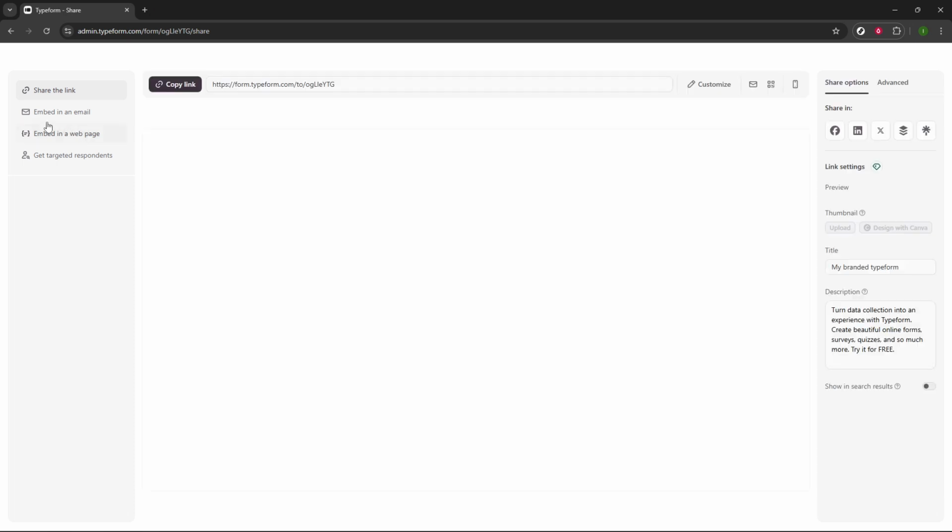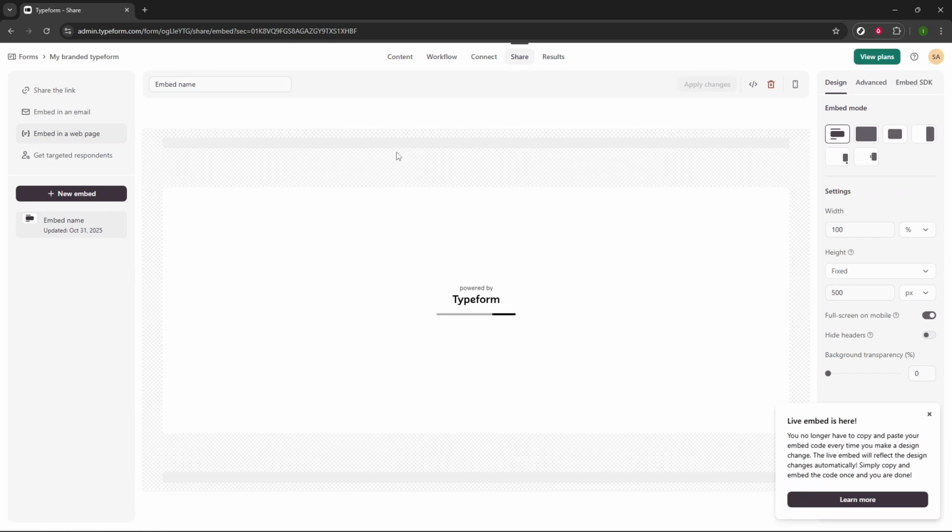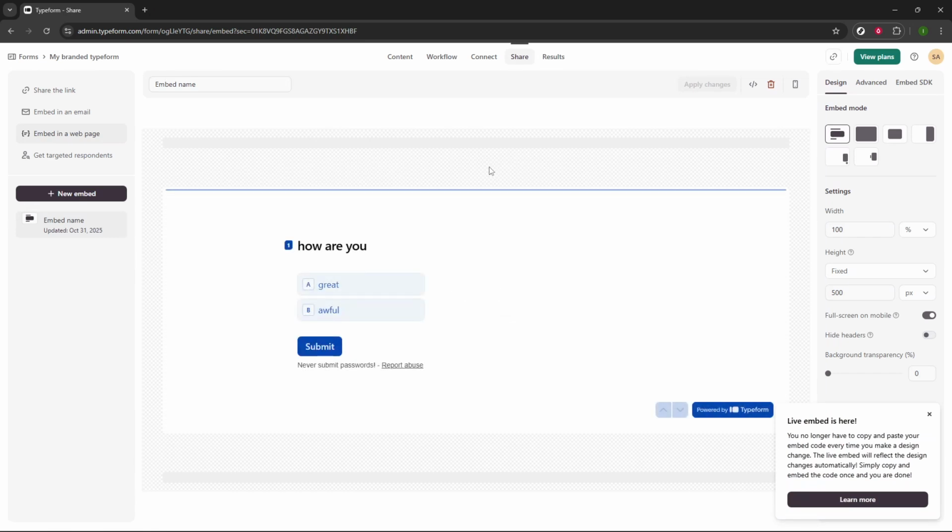You'll see several display options here, like a standard inline embed, a pop-up, or a full-page style. Pick the one that best suits how you want the form to appear within your Notion page. You can also adjust basic appearance settings such as size and button style to match your page layout.